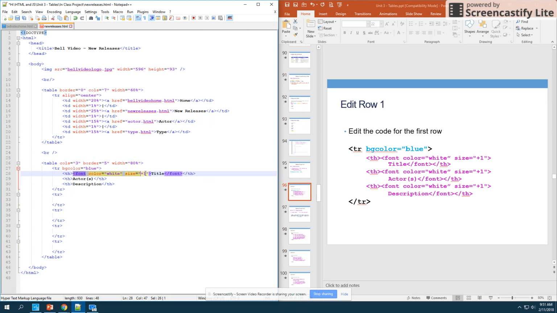And then I'm just going to copy and paste this because it's the same font for each. So I'm going to copy the closing tag, and paste it.